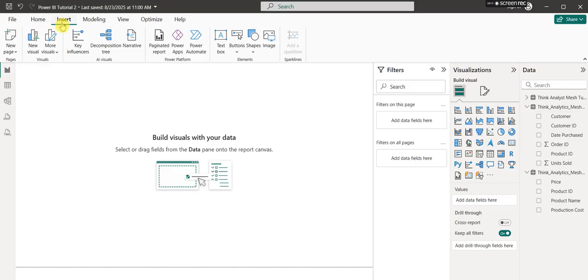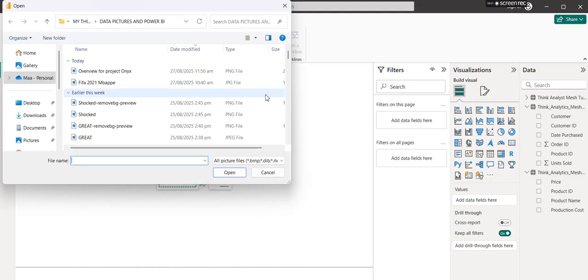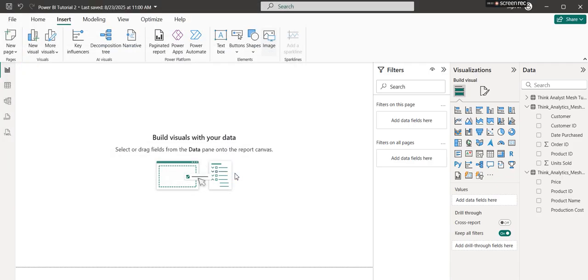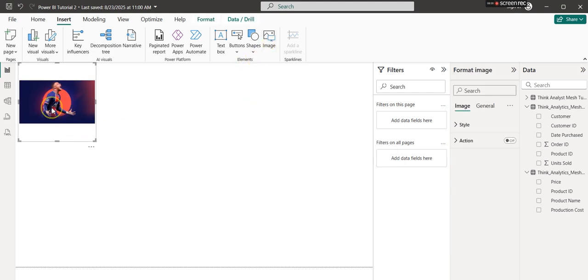First you go to Insert, then to Image, and select the picture that you want. In this scenario I'm going to use FIFA 2021 Mbappe, because we have a project that we'll be working on. So come to Mbappe, click Open, and it should load. Now it's loaded, and now I have this, and you are confused.